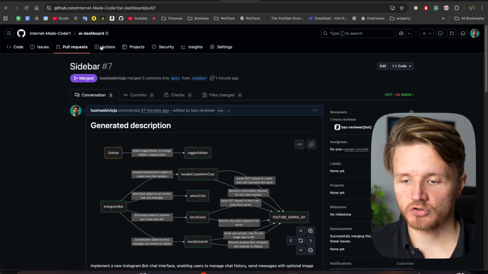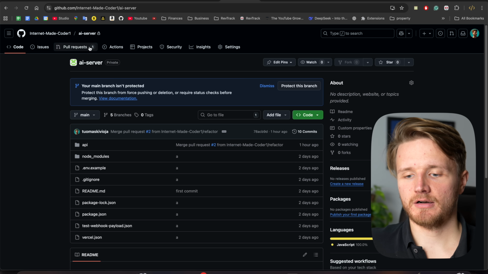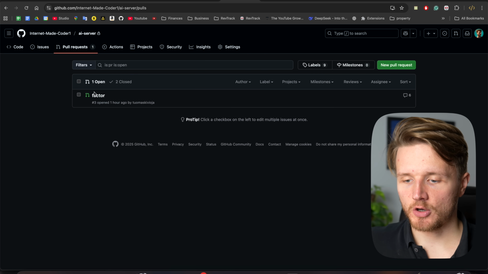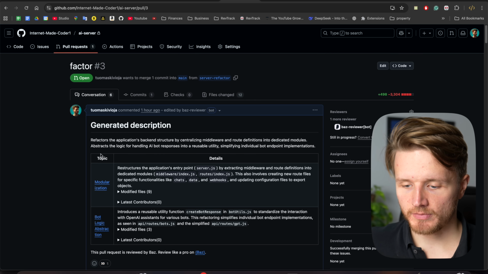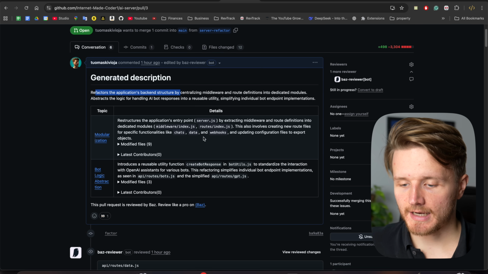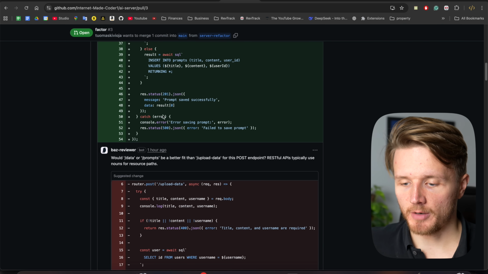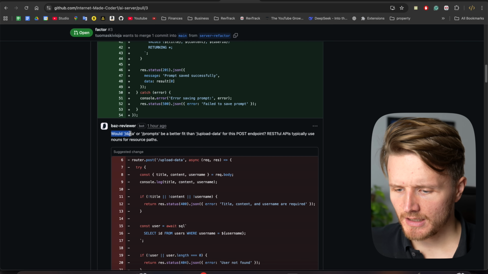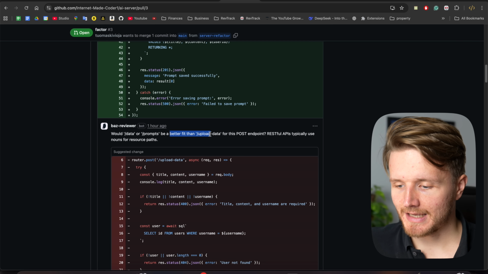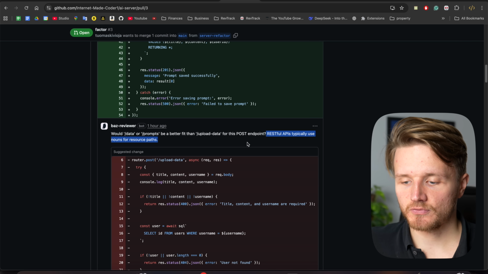Now to show you some other examples of what these Baz agents can do, I have here a different repository where I have an open pull request where this description, again generated by Baz, tells me that this essentially is refactoring the application's backend structure, which is exactly what I was doing. So it has realized that. And again, we have a comment here where it is saying, would data or prompts be a better fit than upload data for this post endpoint? And it's referencing the fact that RESTful APIs typically use nouns for resource paths.